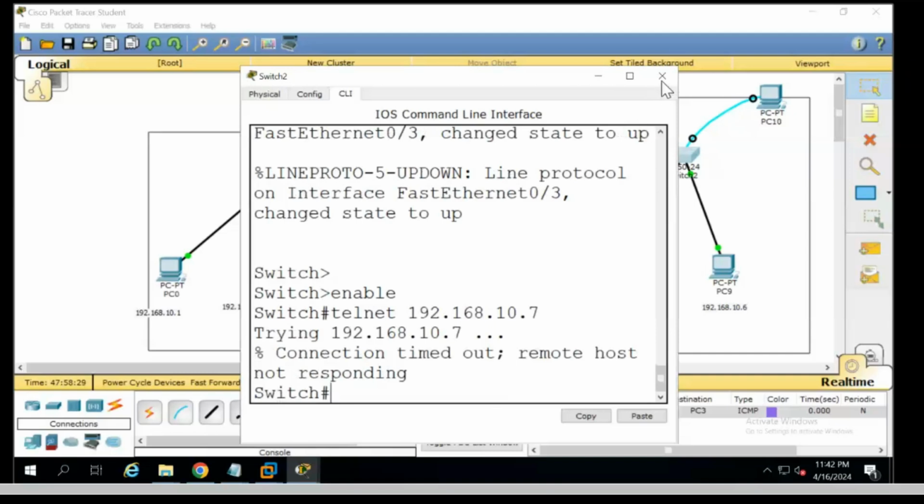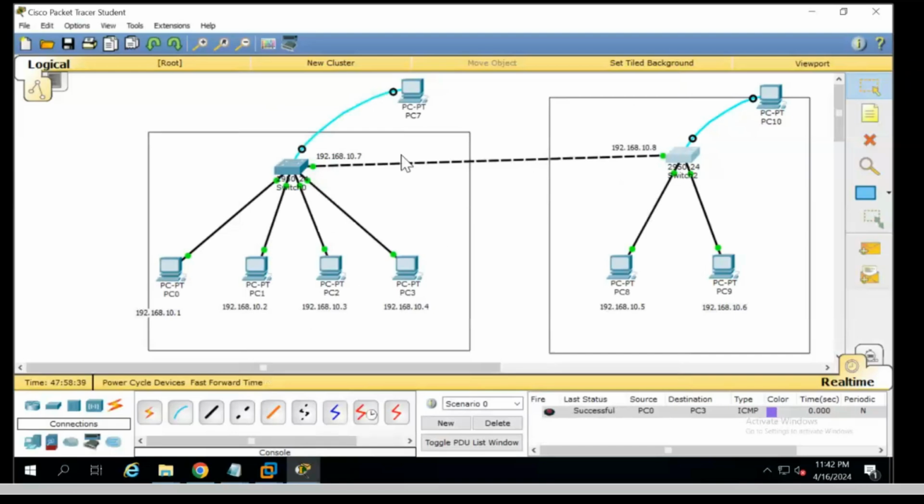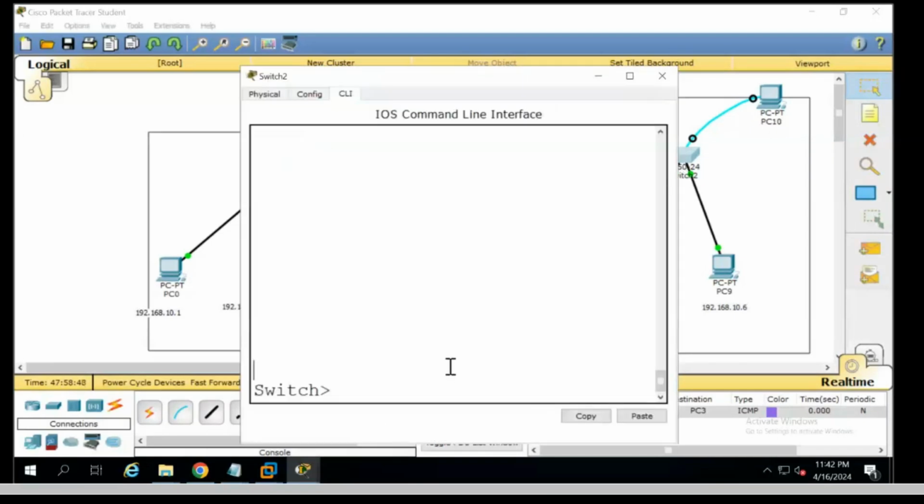Connection timeout. Remote host. Why? Okay. Let me check one more thing. I will try to ping. Oh, actually, the issue is that I told you to assign the IP address on the second switch, but I didn't assign the IP address on the second switch. So that's why it is showing that. So firstly, I have to assign the IP address on the second switch also.